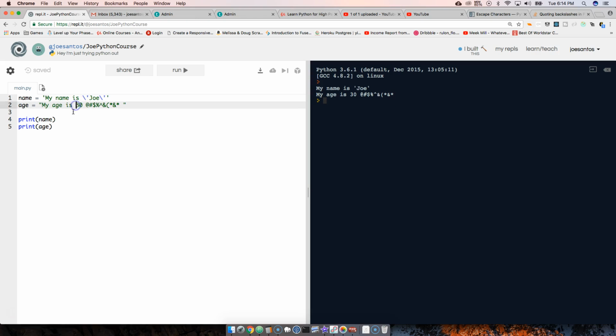Same thing with double quotes. If you wanted to use double quotes inside of a string, it is going to break, saying my age, see, that's one string, and then here that's another string. So to bypass this, you actually have to escape it. So you have to come here and say backslash, and then backslash, and there you go.